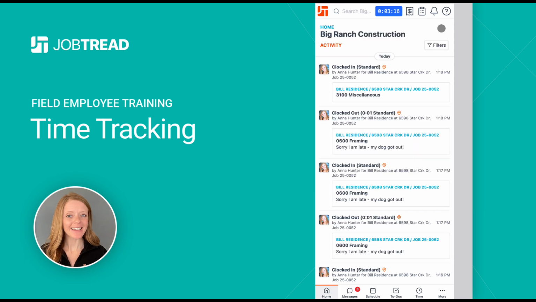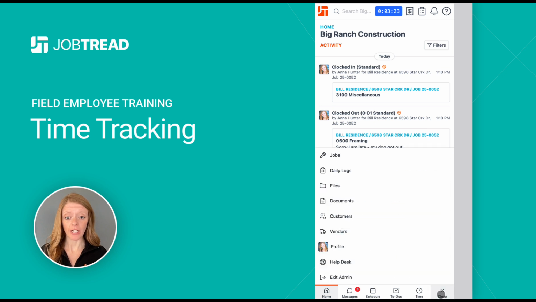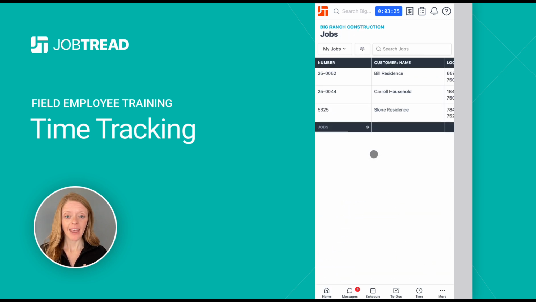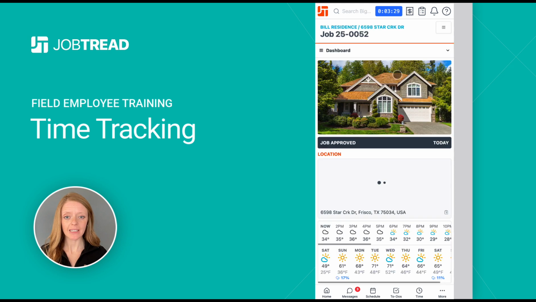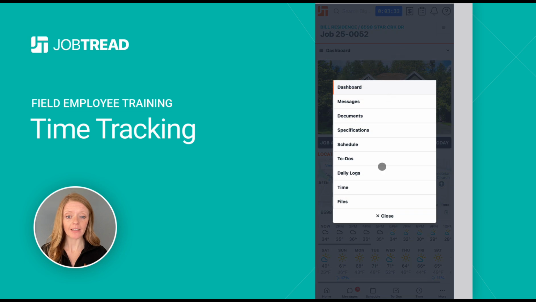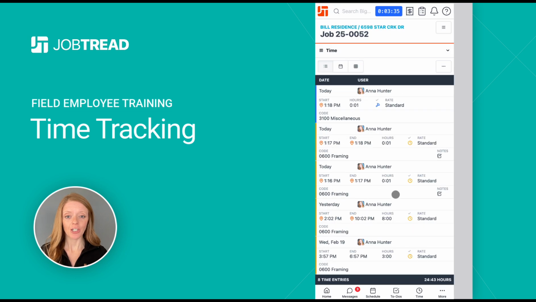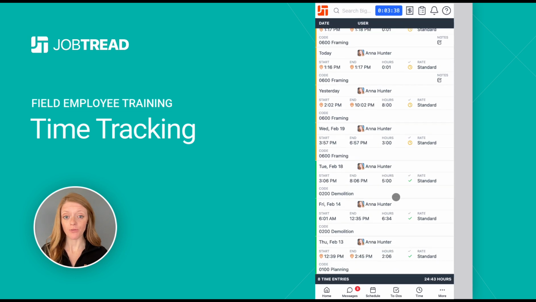If you'd like to see the time that was tracked against a particular job, you can then go to that job by navigating to your job directory. And then you can click on the job that you're looking for. So here's my bill residence that I'm currently clocked into. And then I can go to the job menu and click on time. Here I can see all the time that I've tracked for this job.